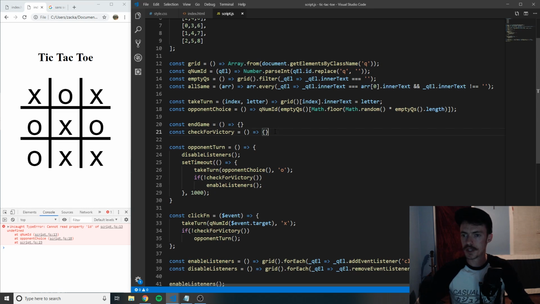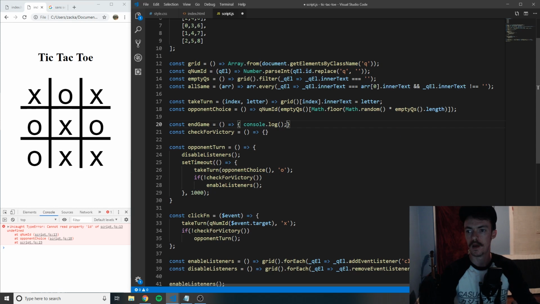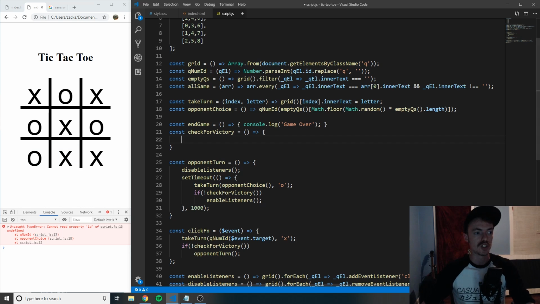And for now, just for the sake of ease, I think I want to log an endgame here. Let's just say game over by default. So whenever the game is over, all that we're going to see for now is a log statement in here that says game over. So we need to go ahead and put the logic in for check for victory.